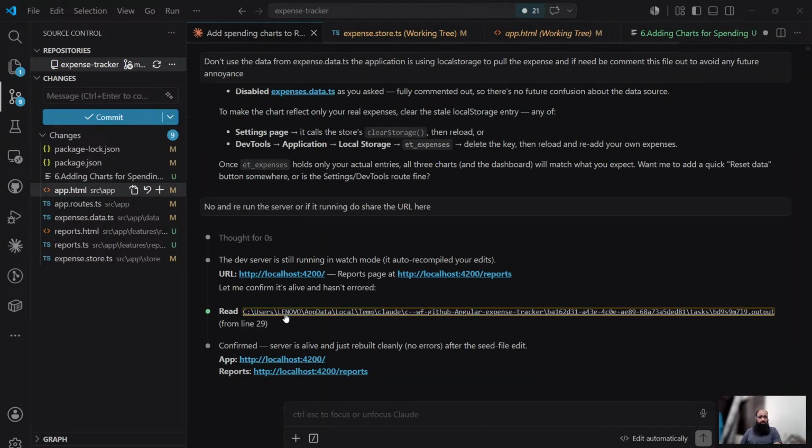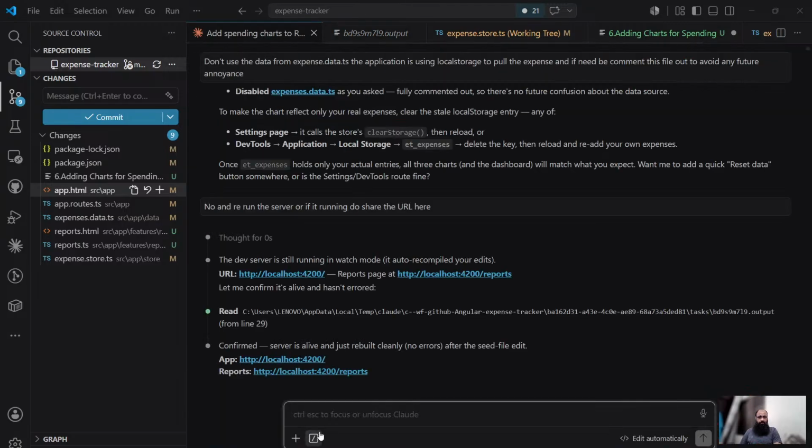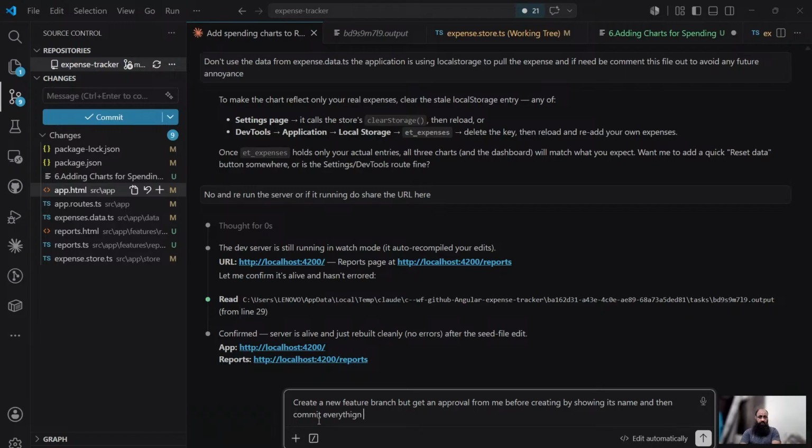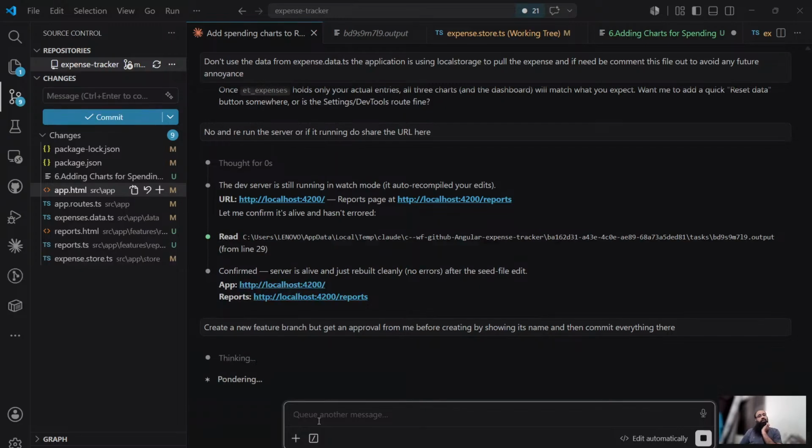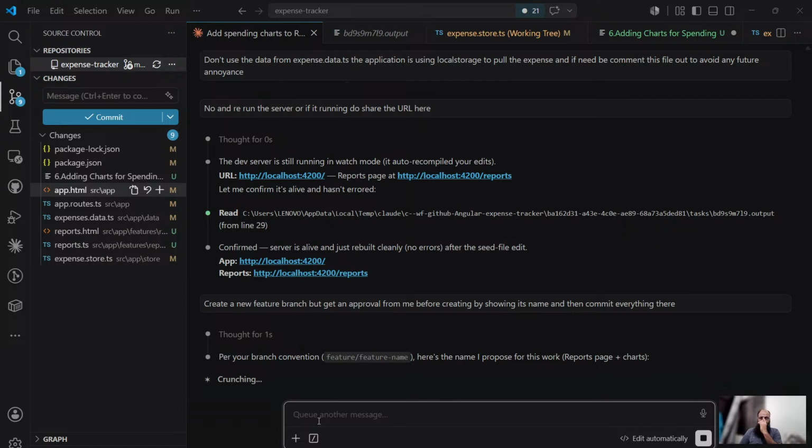So what I'm going to do is ask it to create a new feature branch, but get an approval from me before creating, by showing its name, and then commit everything there. So I'm asking it to create a feature branch, and it's going to create a feature branch.